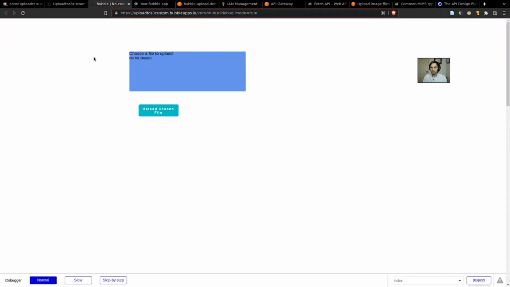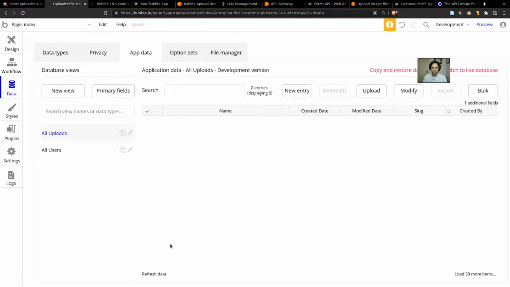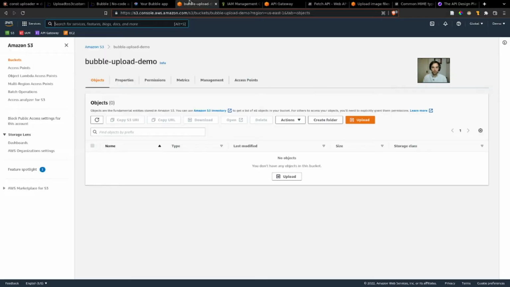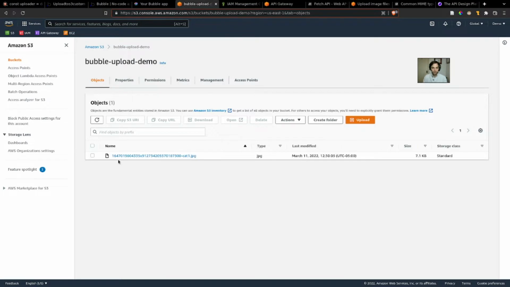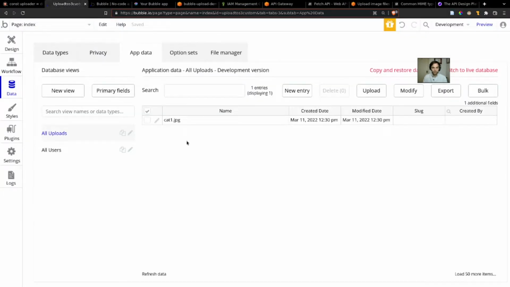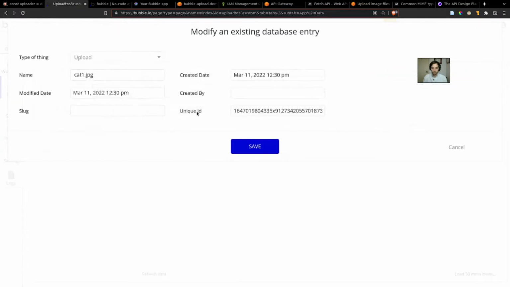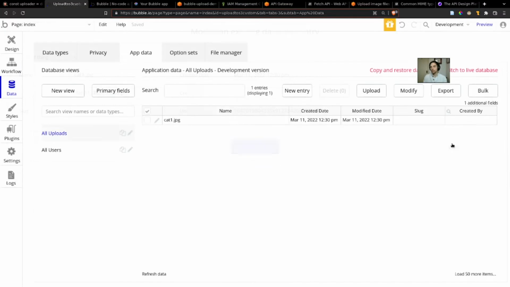Okay, so now let's test that this is working. I've cleared out the database, so there's no uploads from before, and I've cleared out the S3 bucket. So let's upload cat1. Click upload chosen file. It says it's been uploaded. We can check here, and we see we have 1647300 on the end. And if we come here, we see cat1, and it should have the same unique ID with 300 on the end. Okay, so that's how you can connect different workflows and connect your JavaScript to your database and so forth.